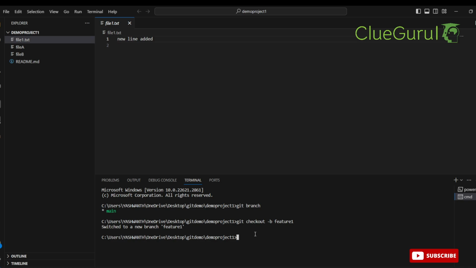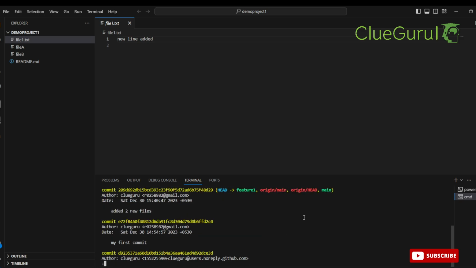Now again I'll execute the command git branch. It says we have two branches, main and feature 1, and currently the head is pointing to the feature 1 branch. It can also be verified with the command git log. Here it says our latest commit and the latest head is pointing to both feature 1 and main branch, because all the contents and the files are very similar in our feature as well as main branch currently, because we haven't made any changes till now.